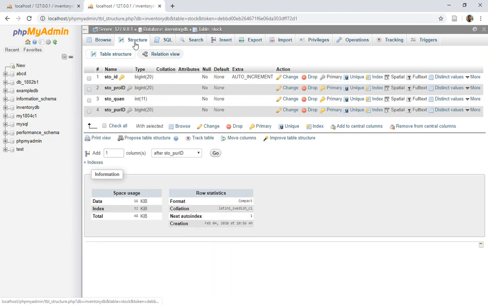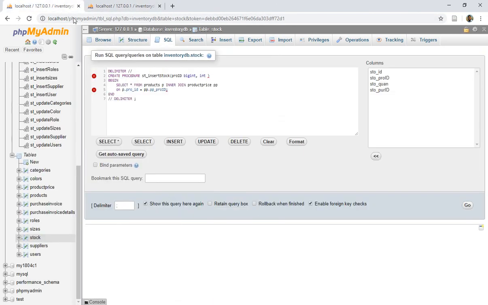Structure, so you see the quantity is an int, so we have to pass an integer as quantity, QUAN. Then we have the purchase ID, which was also a big int. Purchase ID. After this we have to do the insert. Let's zoom.